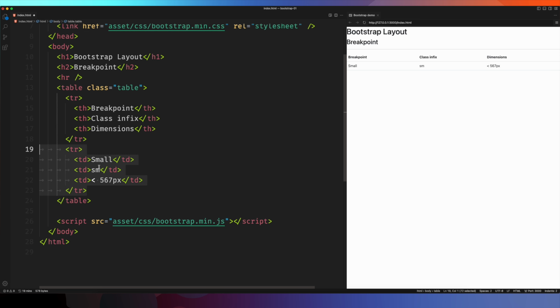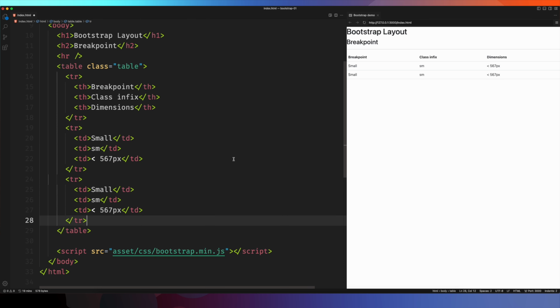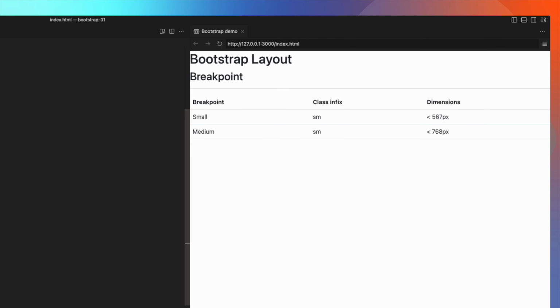We'll still get to use more of these classes in the future, but this is just explaining breakpoints. The next breakpoint we have is medium. The medium has the range of 768 and is denoted by MD. These nomenclatures are very important, especially the class infix one. I'm going to be focusing on that so that you see what it is. So let's go ahead. I want to place focus on the class infix.